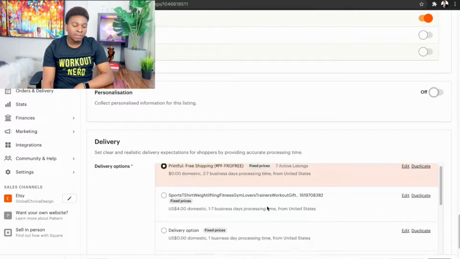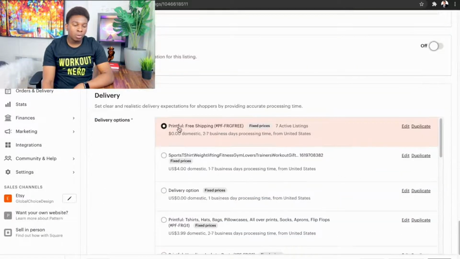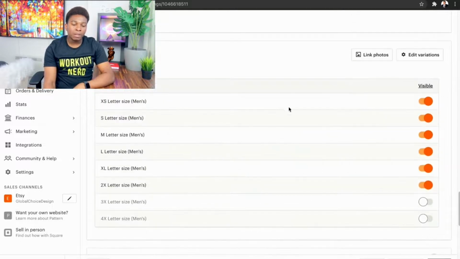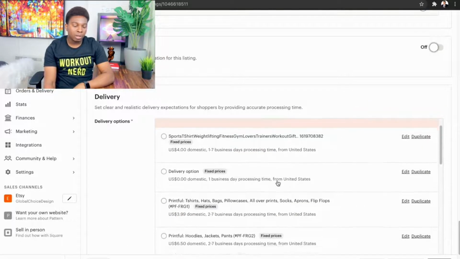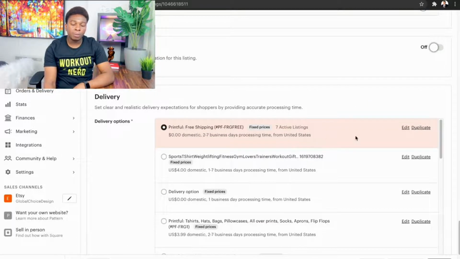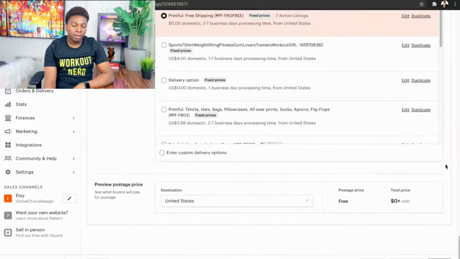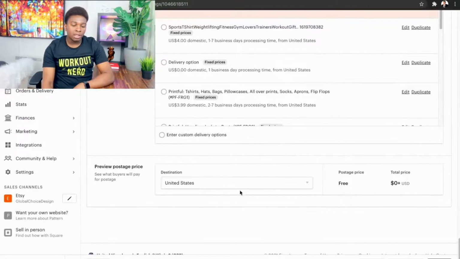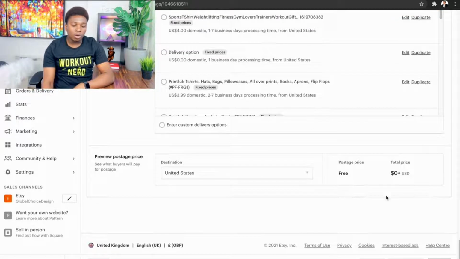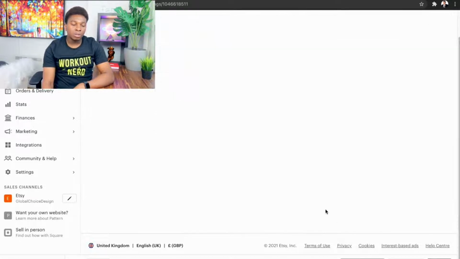Now delivery option, there are several delivery options that already exist here. I like going for the free shipping option, which we've already set up on Printful, and I've added the shipping price as part of my listing. So you are seeing it here. I like going for the first one, which is the free option, and I've explained why you too should go for a free option. Now destination, most people that shop on Etsy are in the US, so that's why I put destination United States. Shipping is free.